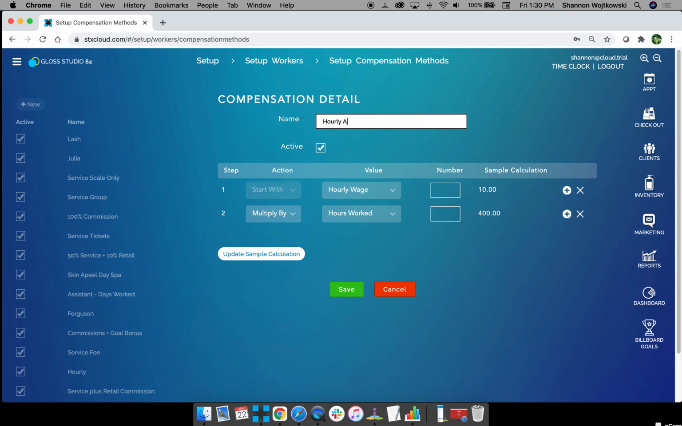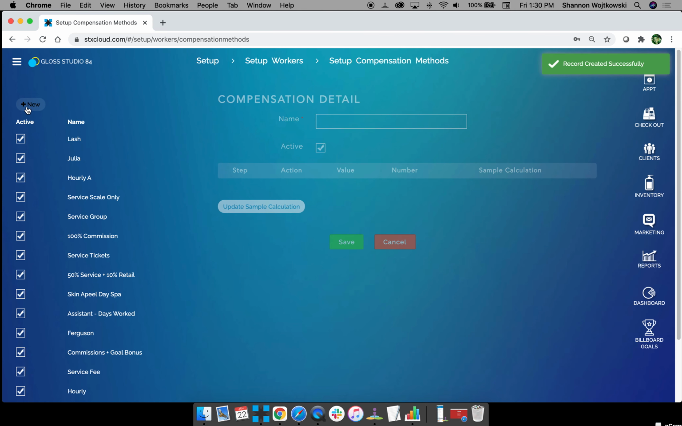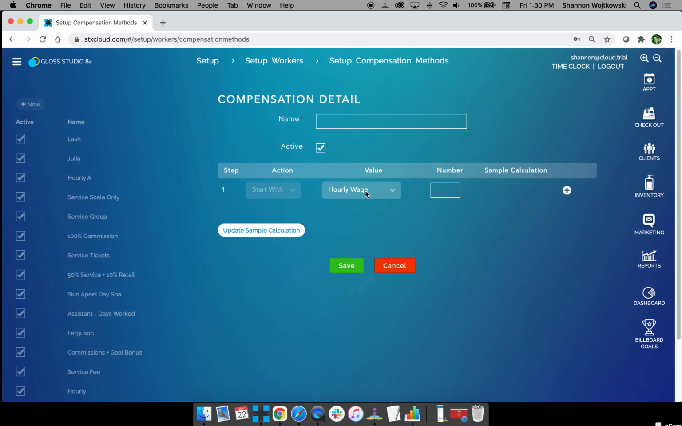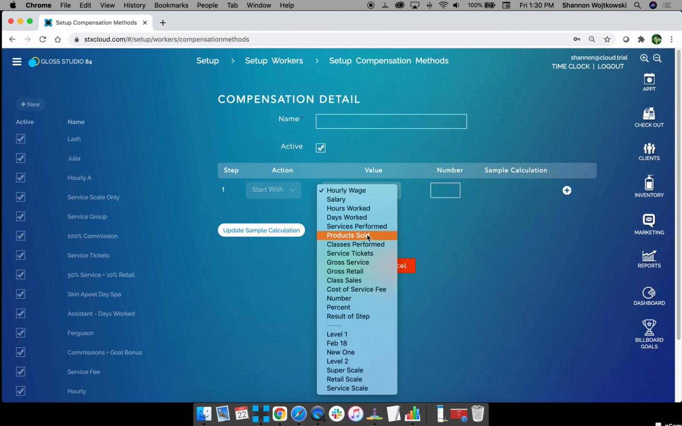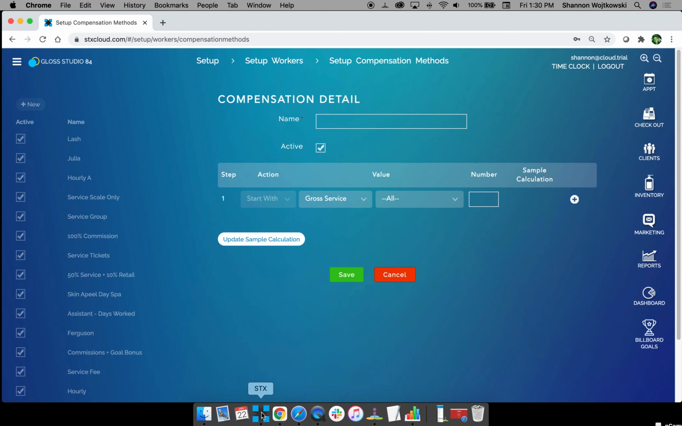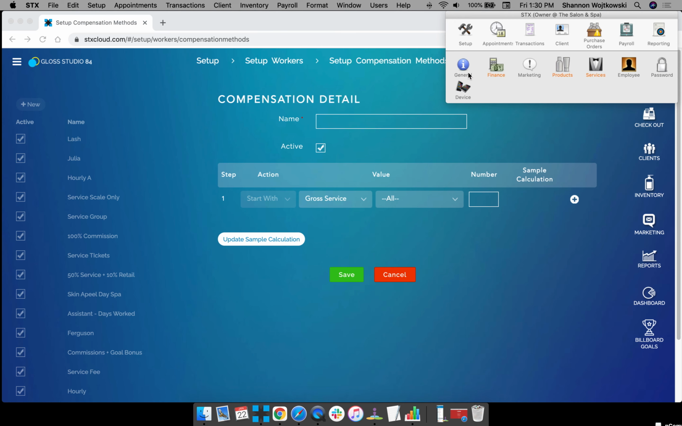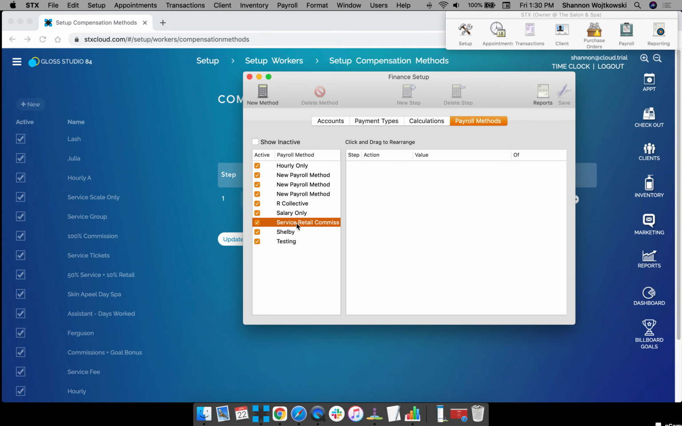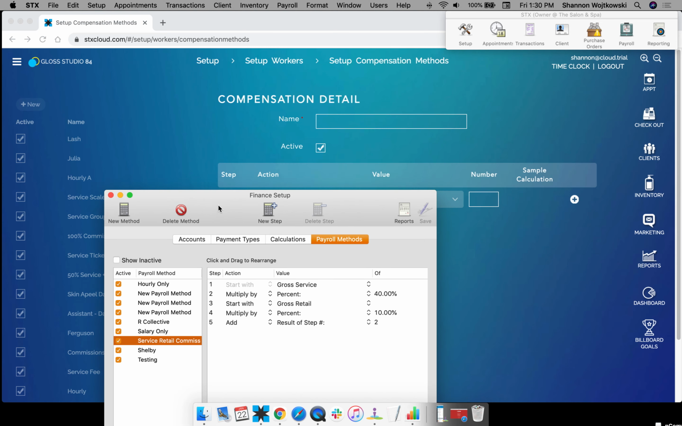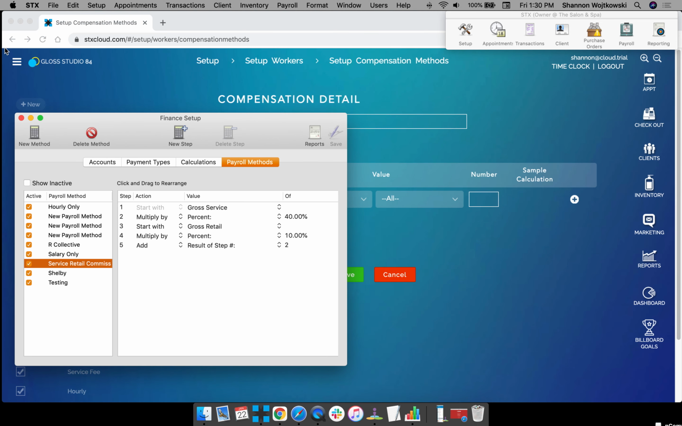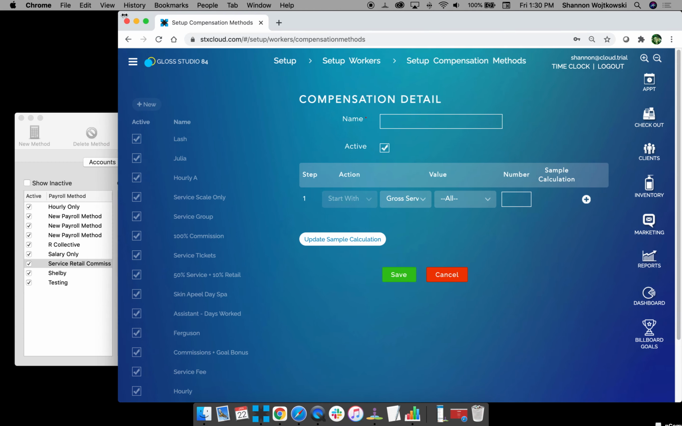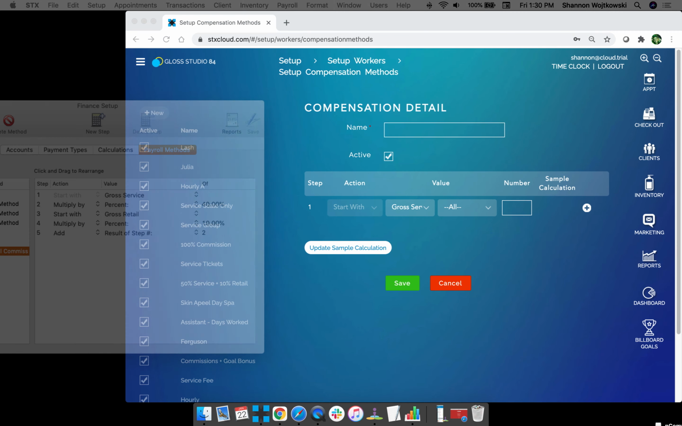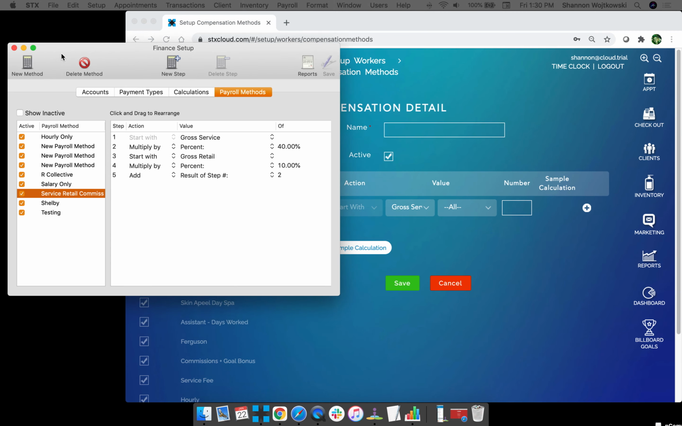Call that hourly A. If you're going to do, let's say, service commission, just like STX Desktop, you could follow your desktop plan when you go to reset these up. You can go to Setup, Finance, Payroll Method, and let's say I'm going to do this service retail commission one. You could follow it along. So I'll do that in an example here. Lost my screen on the page.